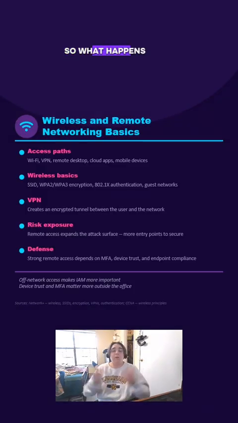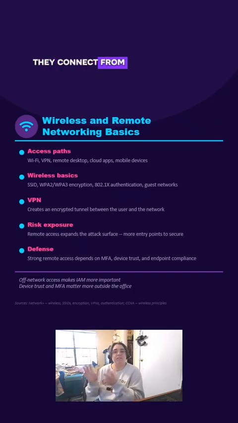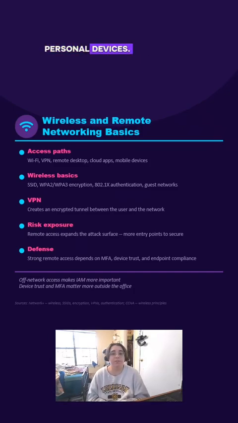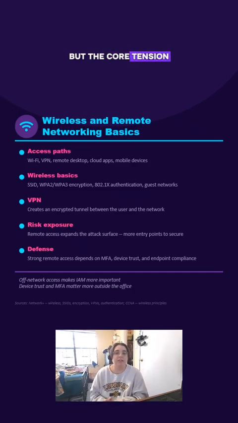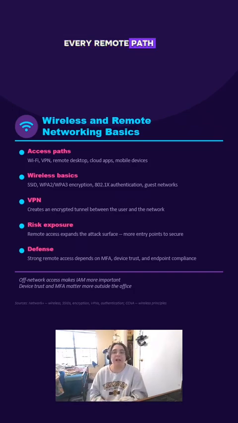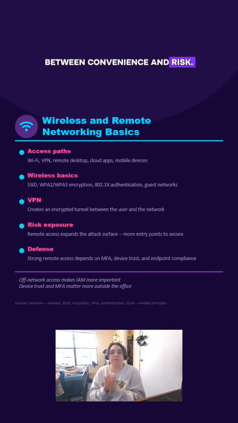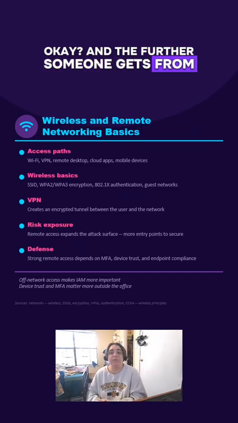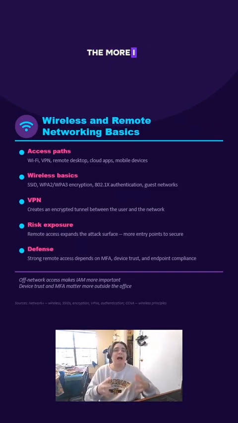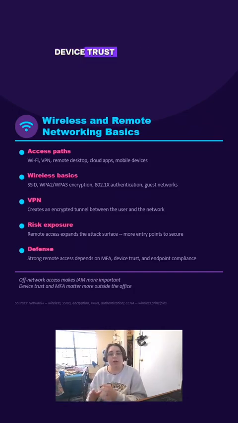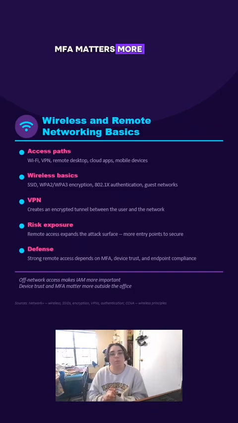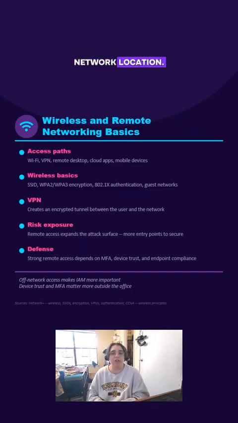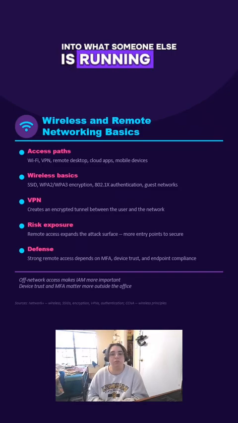So, what happens when the users leave the building, right? They connect from home networks, coffee shops, airports, personal devices. The wireless and remote access details are on the slide, but the core tension is simple. Every remote path you open is a trade off between convenience and risk, okay? And the further someone gets from your controlled environment, the more IAM has to pick up the slack. Device trust matters more because you cannot guarantee the hardware. MFA matters more because you cannot rely on a network location. Posture checks matter more because you have no visibility into what someone else is running on that machine.